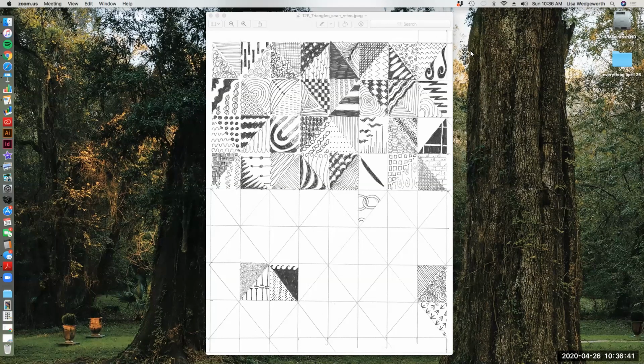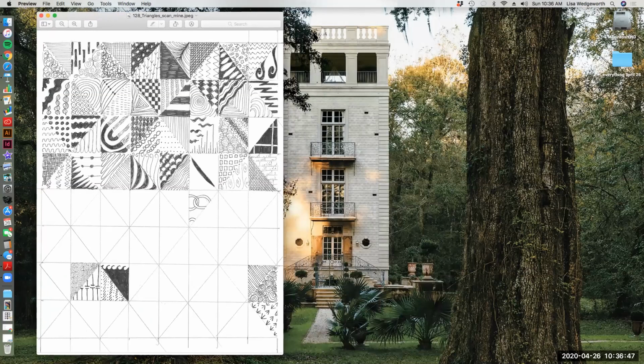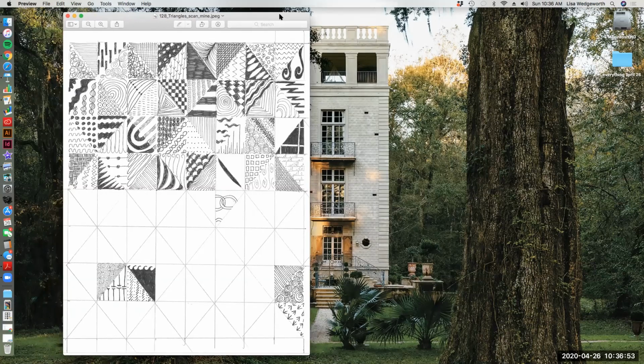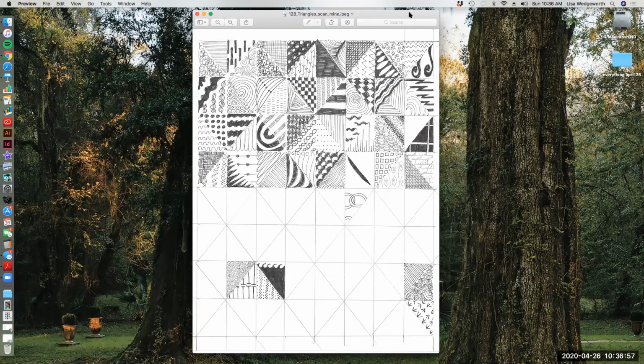So for this demonstration, I'm going to have my 128 triangles here, as you see, and then I'm also going to have Keynote up, and I'll open that later. So I'm here in my basic photo editing software. It's called Preview. I have my 128 triangles open as a JPEG.